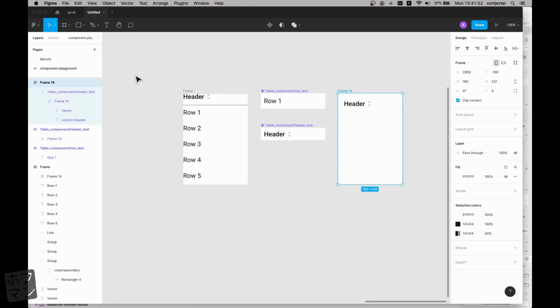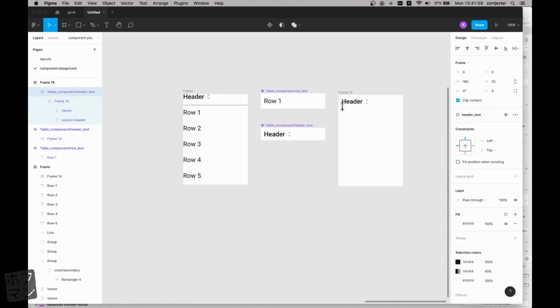Did it land inside? It looks like it did. Okay, wonderful. Let's snap that right to the top there.